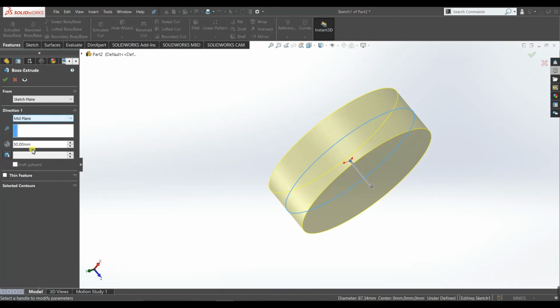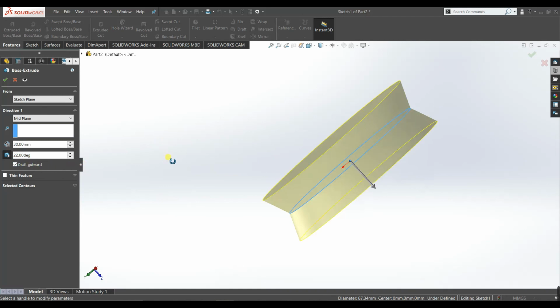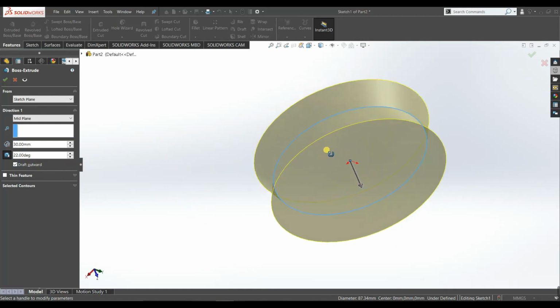Okay. Now here is that command draft. Now if you click this button, now you have to apply some angle. You can see how this body is going to draft, or an angle will be introduced along the edges. You can see the body is drafting inward, but you can also draft it outward by checking this box. You can see now the body is drafted outward.